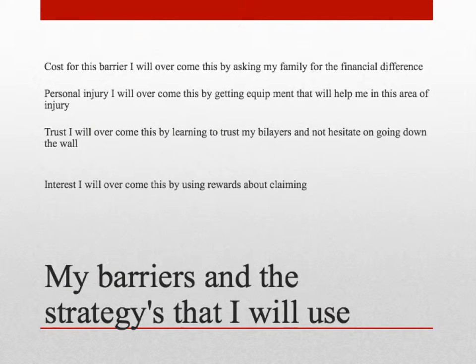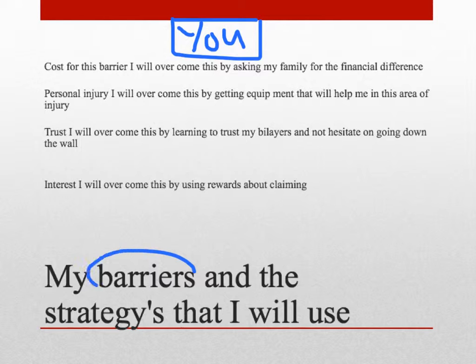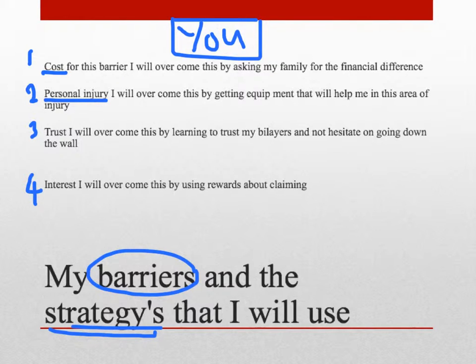So this is the most important slide, and this is all about you and what barriers you are going to face and what strategies you're going to put in place in order to overcome them. So you've identified 4 barriers, which is great. Cost is your first barrier. Personal injury is your second one. Trust, we'll come back to that in a second. Interest, I think, is this loss of interest? Be clear.